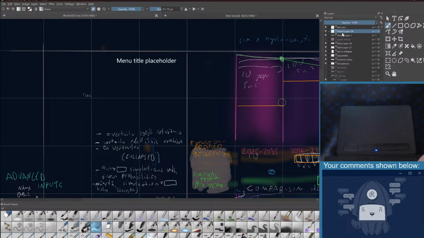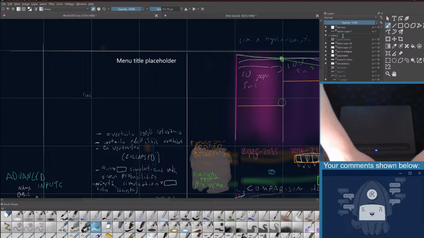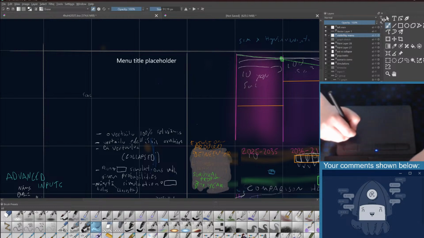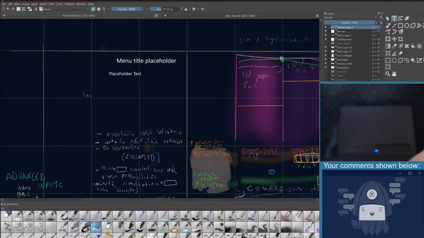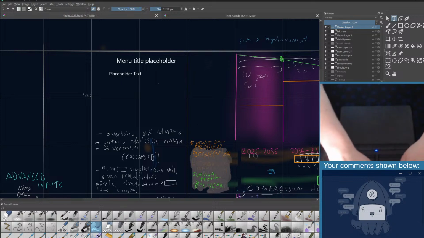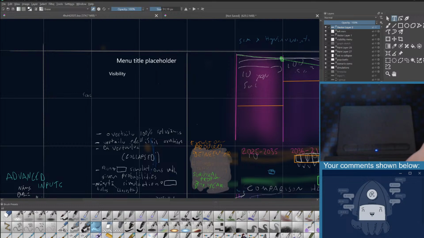Let's have another layer, and this is what we're gonna call menu visibility or something like that, or maybe visibility menu, and maybe as a first item there we're gonna have, so I wonder if we just call it visibility. So we're gonna make it bigger.